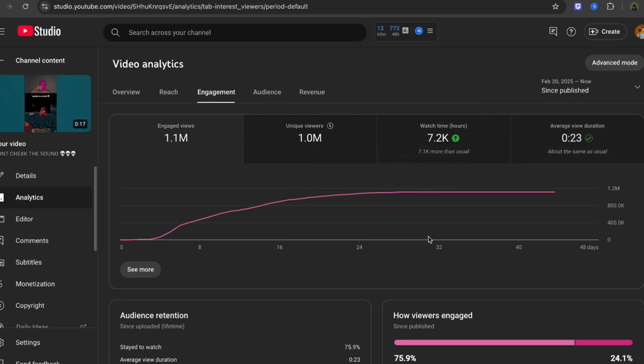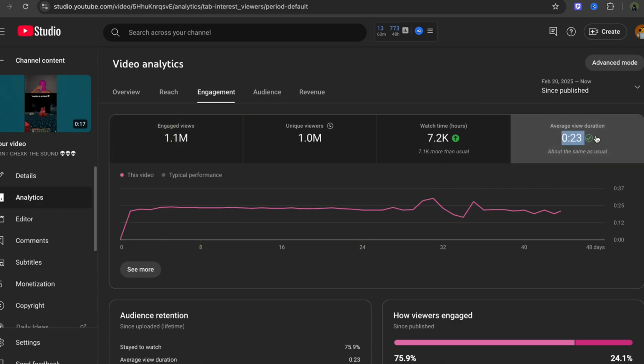That is very good. If your short is pretty short, like this one is, it's like 17 seconds, you're going to want to aim for people to watch a video like 1.5 times or like twice. But if your video is over 30 seconds, then just try to get a 100% view duration, which means like, let's say your video is 35 seconds long, you're going to want to aim for 35 seconds of view duration.